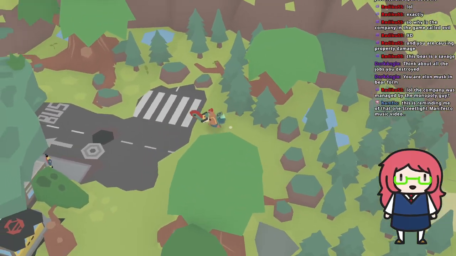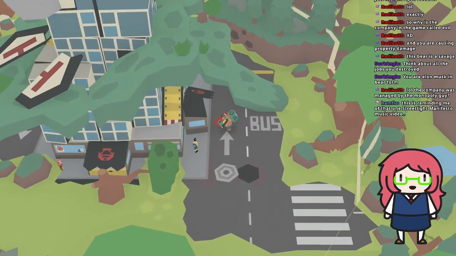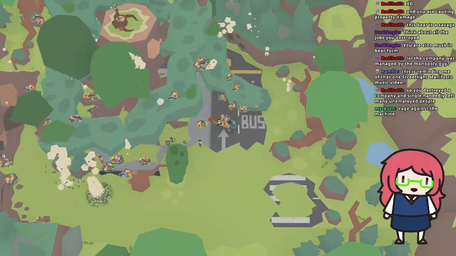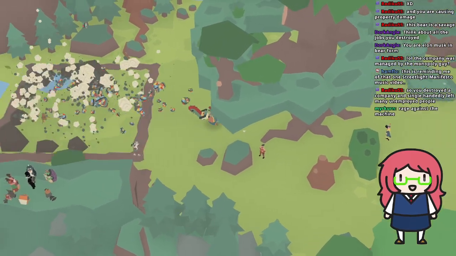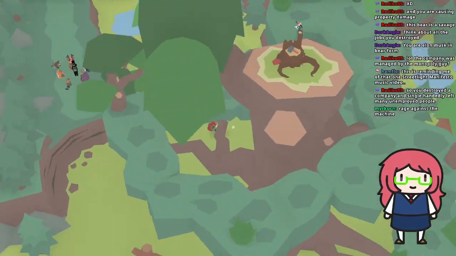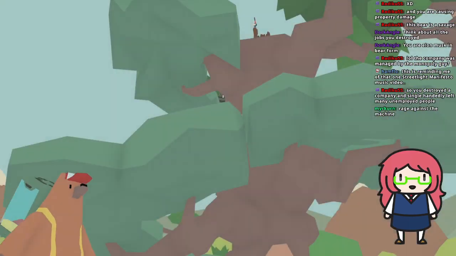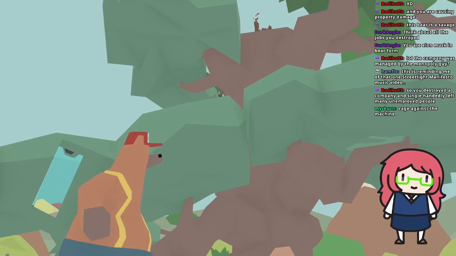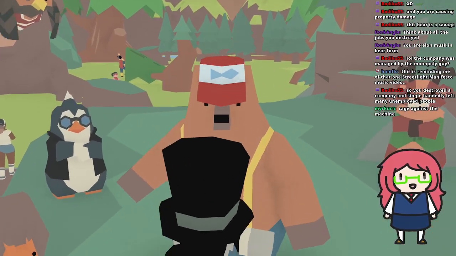Look, we destroyed this machine. This machine's done. We can destroy this thing. Oh, we can destroy the whole building. Yo. Yeah, rage against the machine. Look, this thing got destroyed somehow. Wow. I destroyed the company and single-handedly left many unemployed people. No, that's fine. They were evil.